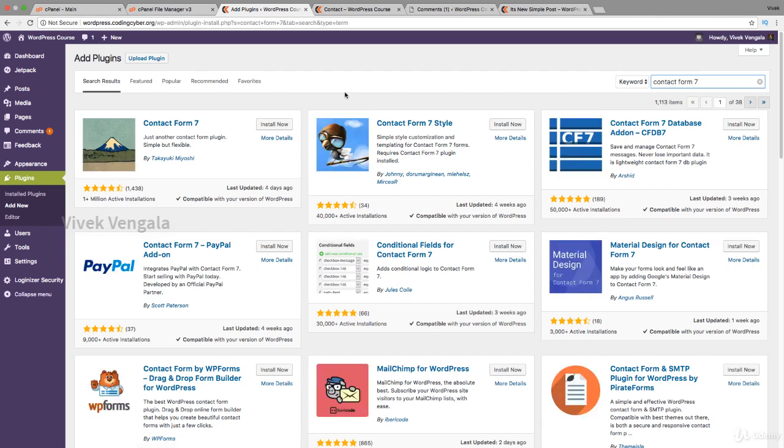This is the Contact Form 7 plugin. Here you can see all the information. It's installed more than 1 million times, it was last updated 4 days ago, and it's compatible with the version of this WordPress installation. Here is the developer and these are the reviews. It's almost 4.5 stars with 1438 reviews. Contact Form 7 is one of the most popular plugins. I'm installing this plugin.